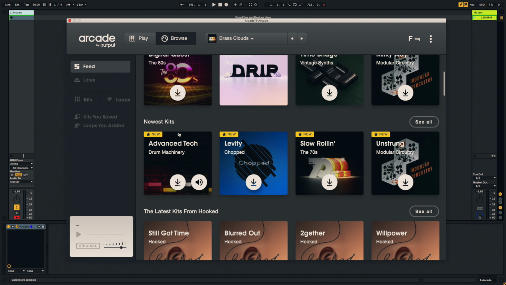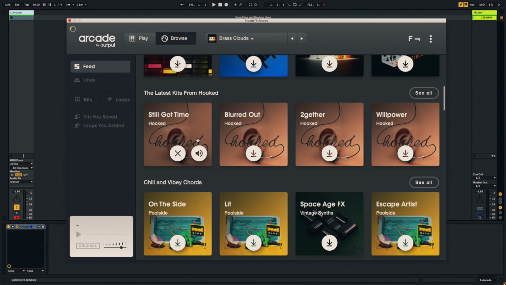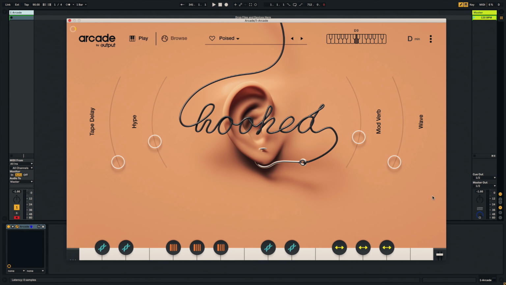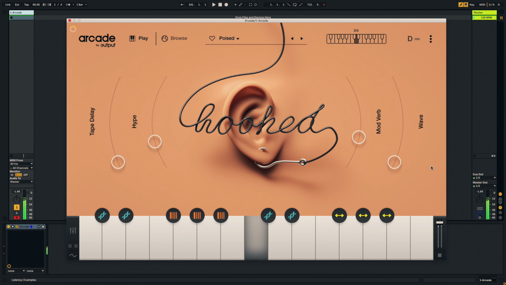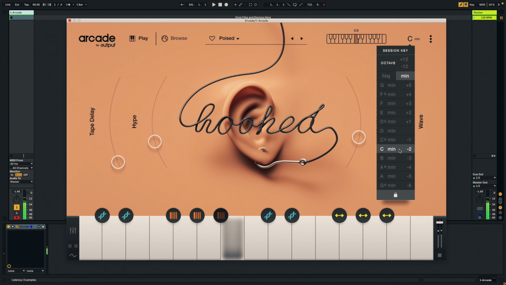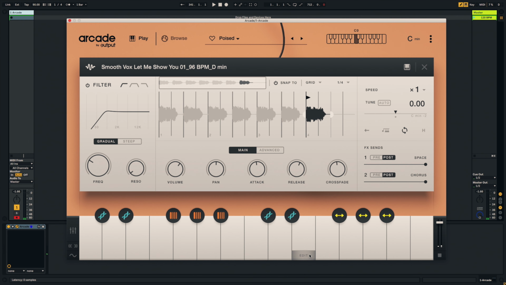I'm going to go in here to the vocal ones, which are what really caught me because there are some really good vocal samples. Hooked is basically a bunch of vocal samples. The dope thing is that you could change the key. Ay, ooh, let me show ya. Those are good. For a lot of records, they're perfect. And again, you can go in here and dissect those samples up.